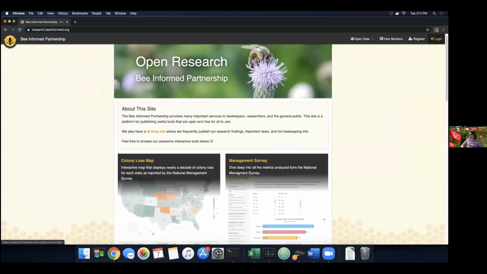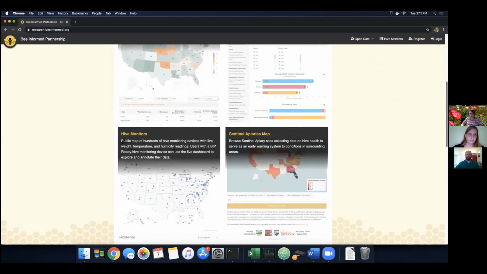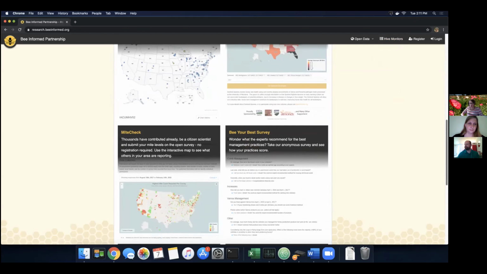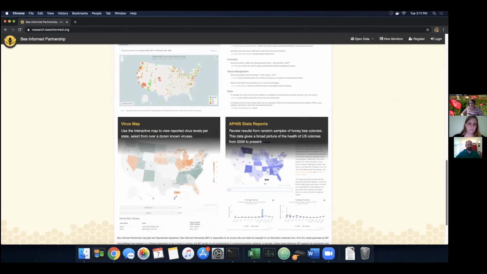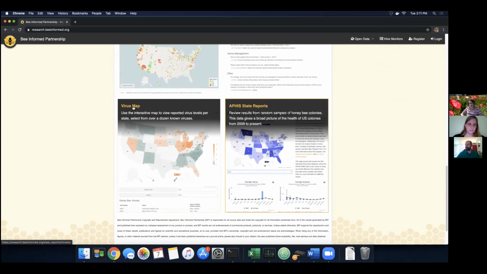For most people, that would only be if you want to access the hive scale monitoring part of the database. But on this front page, if we scroll down, there's a number of different projects where you can access the data visualizations to those projects. And we're going to go down here to the APHIS state reports and look at that. And we'll also at least look at this virus map as well. That maps some of the viral data that's been collected.